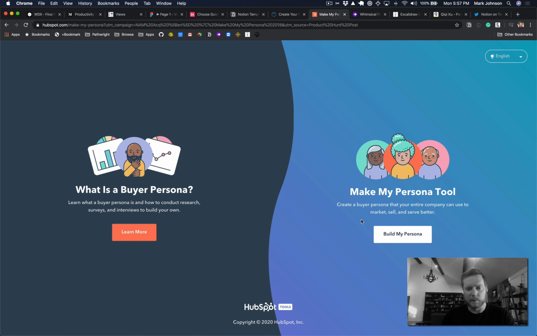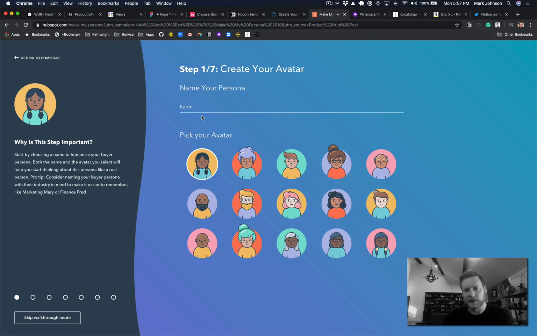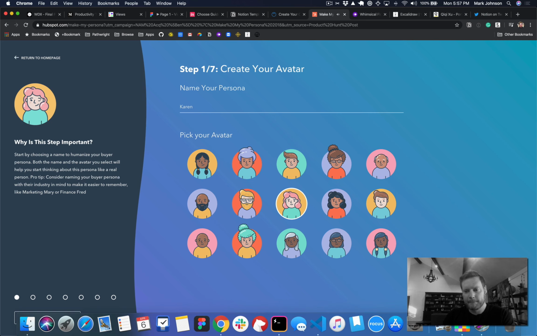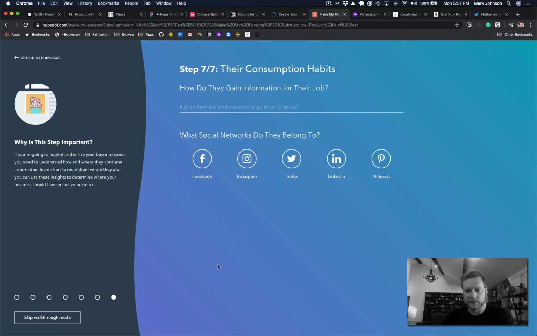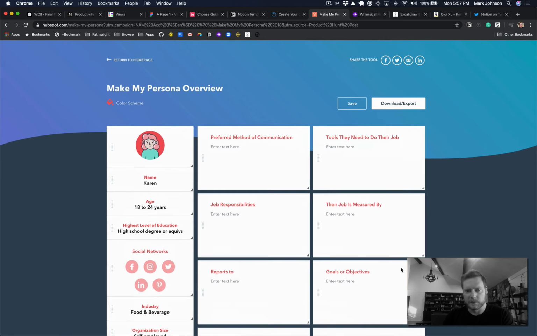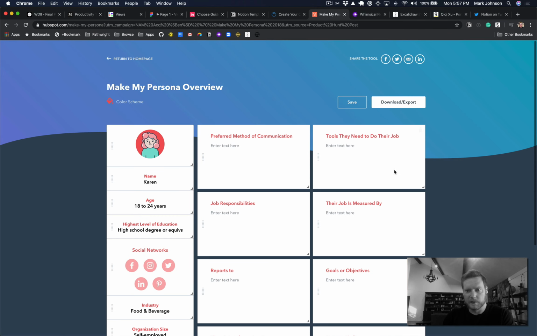HubSpot has a more marketing-oriented persona tool. It may not always be appropriate for apps, but you can choose an avatar for your person and then step through all these different questions. And at the end, you'll get this fully built out. Let me see if I can find the end result here. Yeah, you'll get this profile that you can download or export. So that's kind of cool.